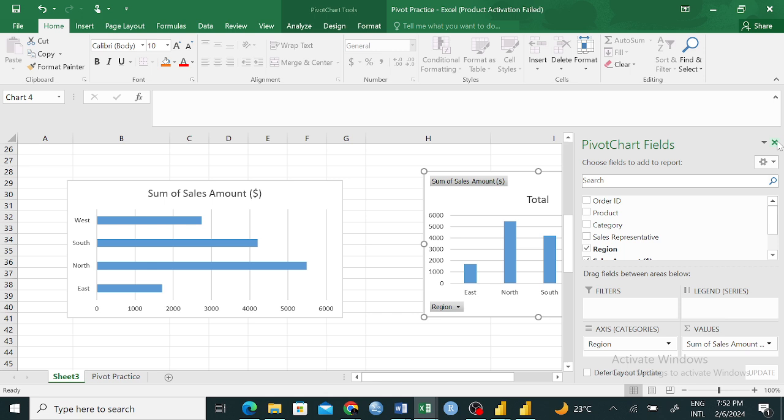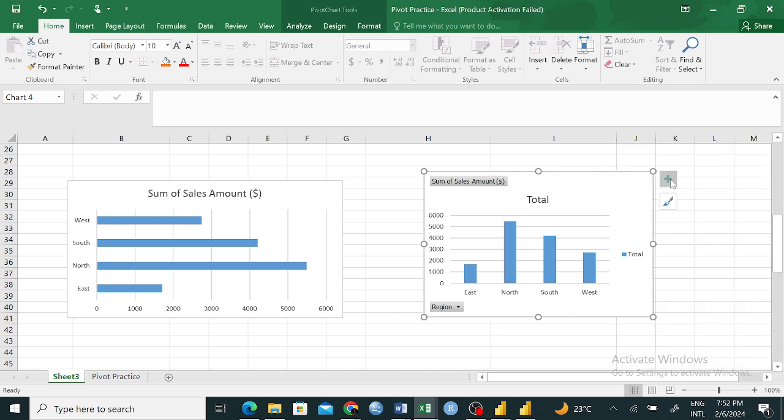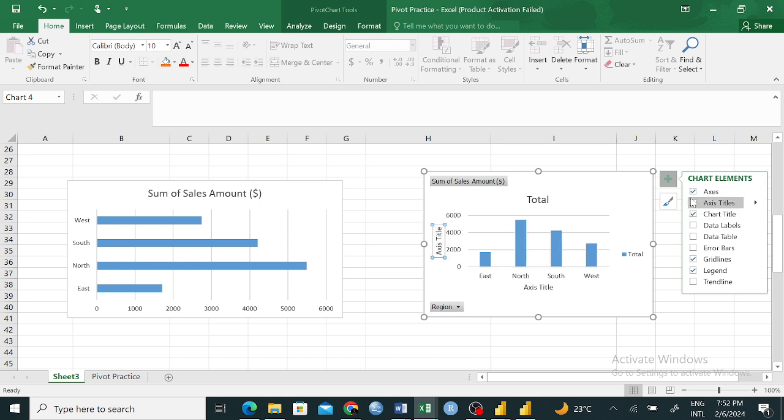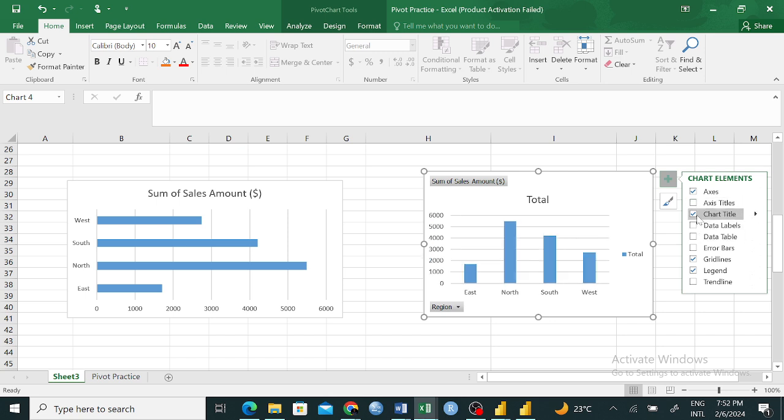There's too much that this thing is bringing here. So let's go to this place. You can see that plus button. Chart elements, axis title, chart title. So there is axis title. If you want an axis title down there, so on the Y and X, you can write the axis. If you want maybe a chart title, or maybe you don't want that chart title.